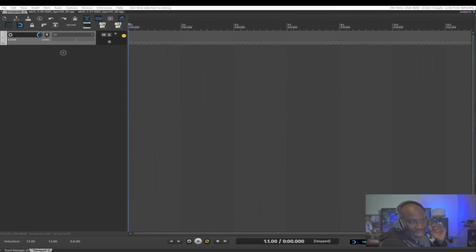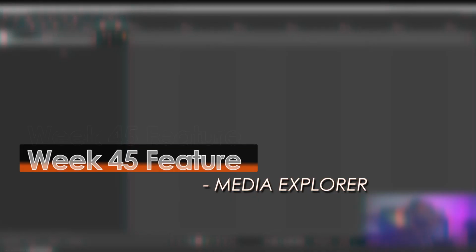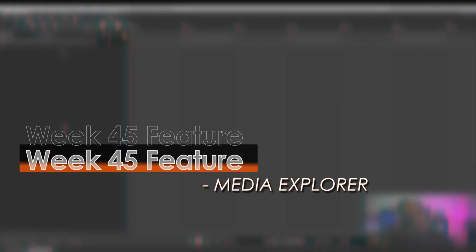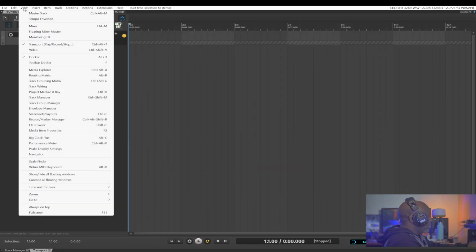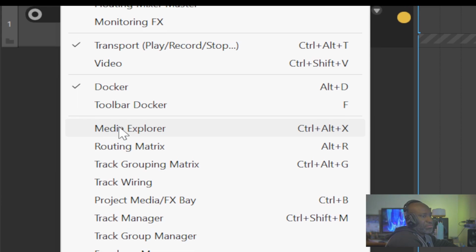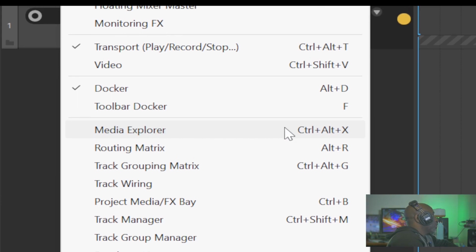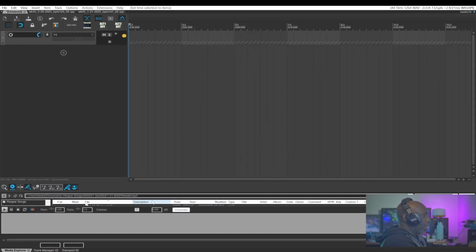So our topic and our focus for today will be the Media Explorer. First of all, to open the Media Explorer, we can go to View, and then scroll down right here where it says Media Explorer. You can slide over here and notice that we have a keyboard shortcut of Control-Alt-X, and that is default. So we're going to use that, and we have it pop up down here at the bottom.